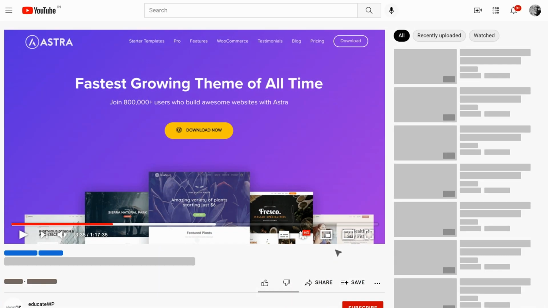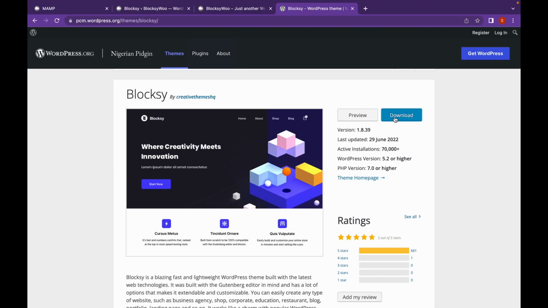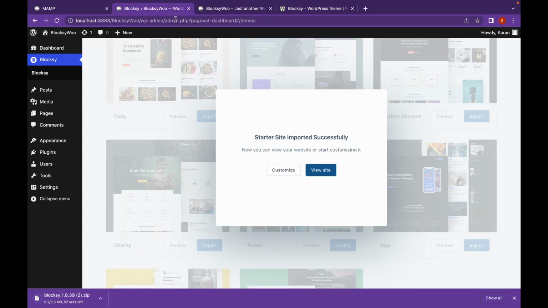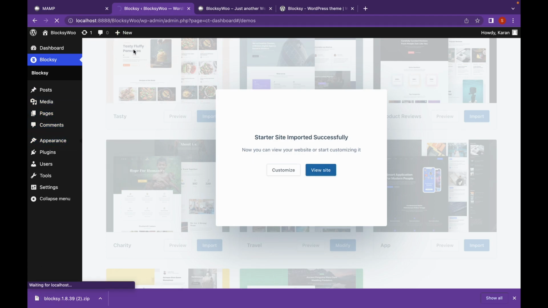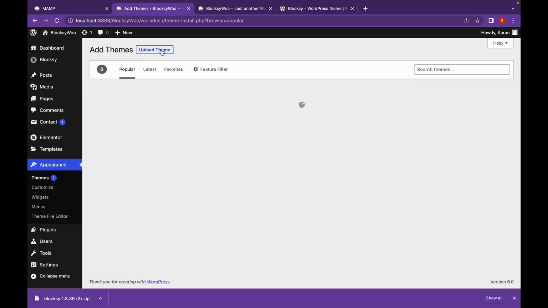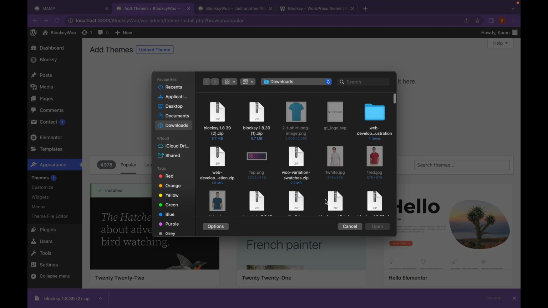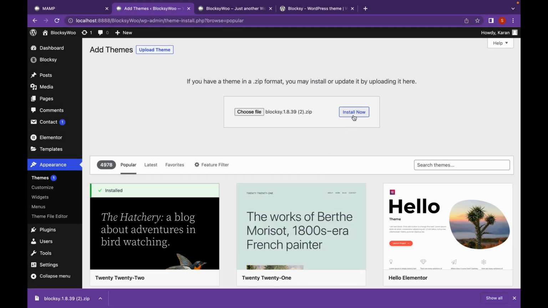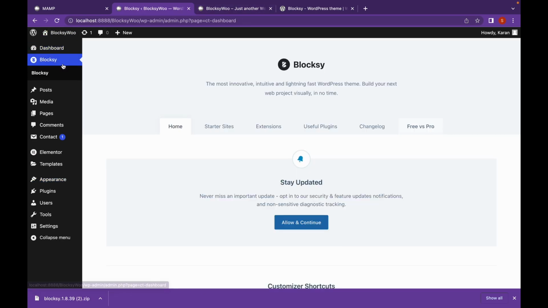Let's get started. If you haven't installed the theme, just head over to the link in the description, click on download, go to Appearances, Themes, Add New, Upload Theme, and choose the downloaded zip file. And click on Install. After you've installed, install the companion plugin.